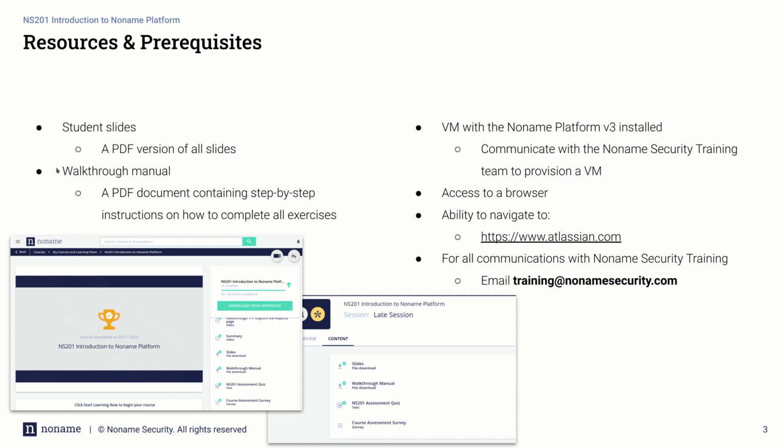There's a walkthrough manual. It's pretty much 40 pages long. It is a PDF document that contains step-by-step instructions on how to complete the exercises that we're going to be doing together. And the exercises have the form of a walkthrough. That means that I'm leading and you are following.